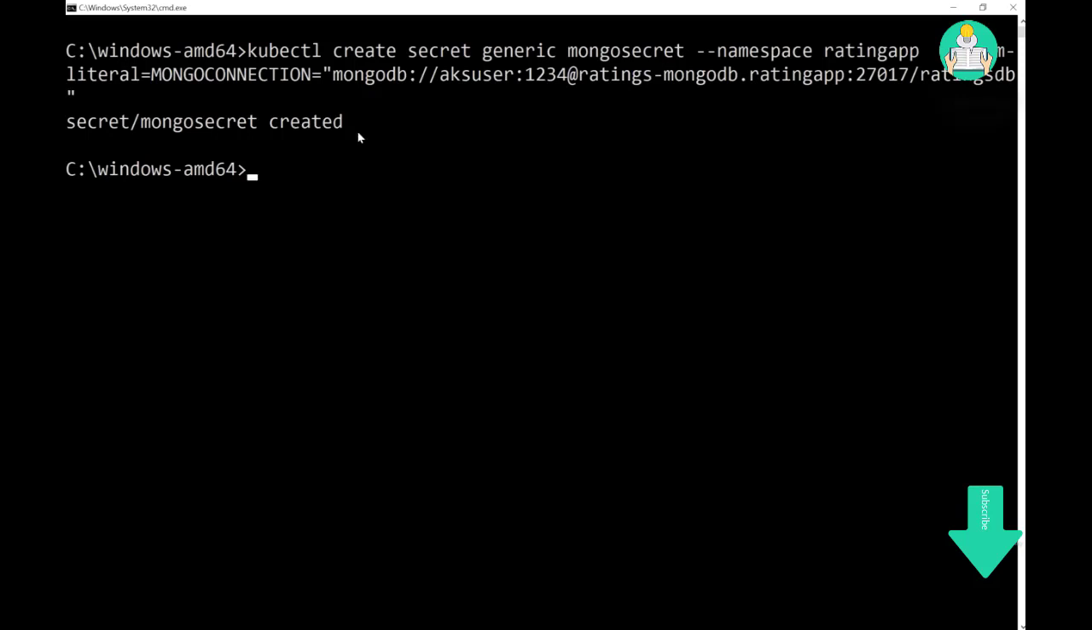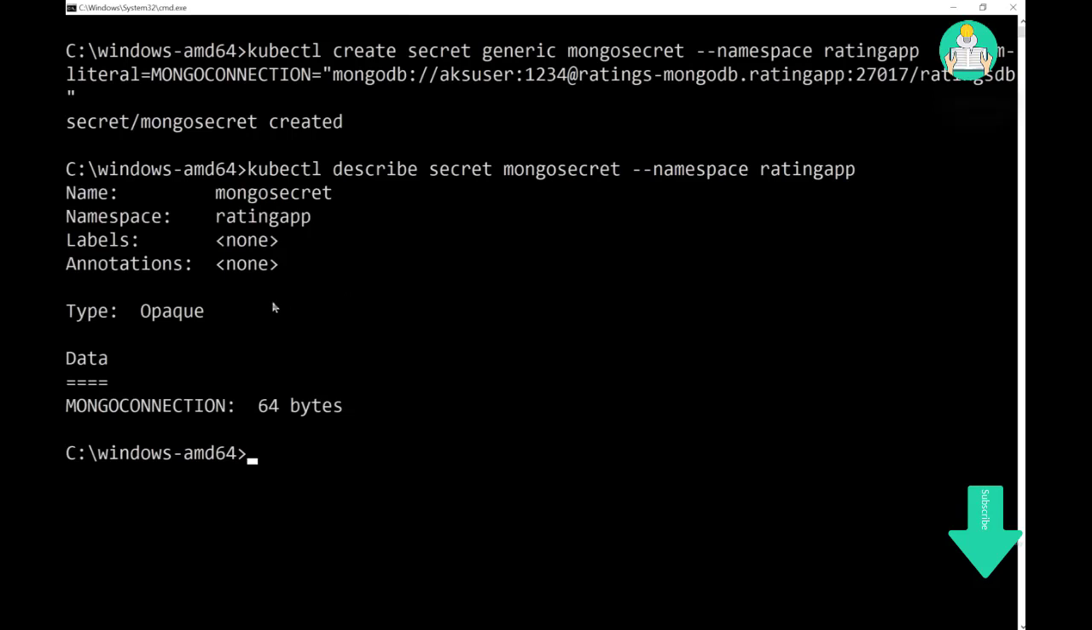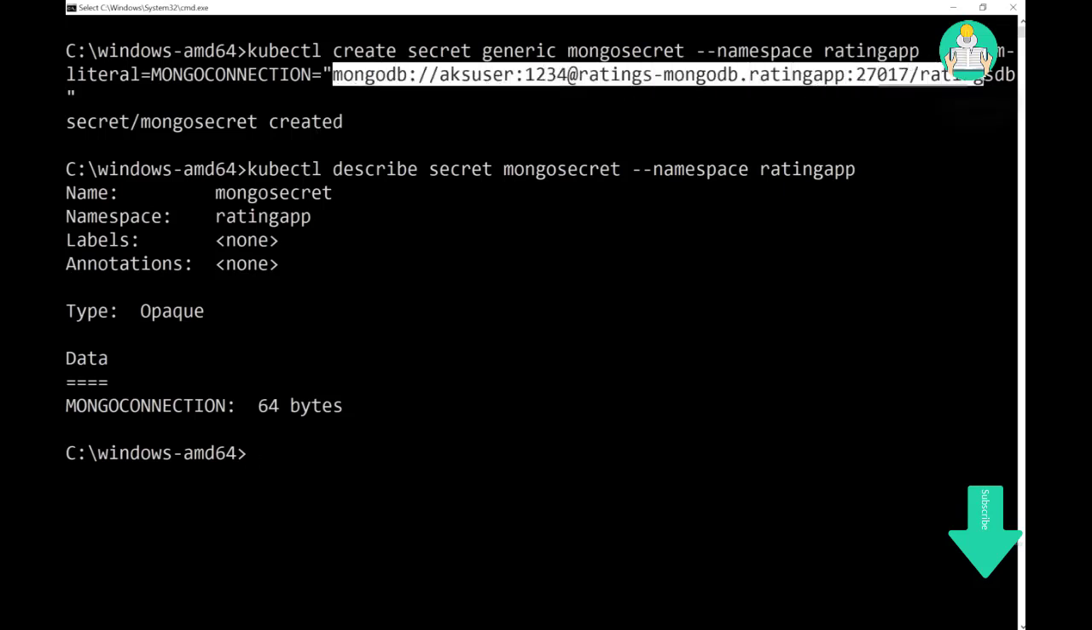Then the Mongo secret is created. To validate that it was created, let's use kubectl describe secret, then you put the name of it, which is mongo-secret, and finally you put the namespace, which is ratingsapp. I did not misspell anything, so it tells you the name, the namespace, and that it contains 64 bytes of data. By now, we have created our secret that will be holding the connection string for our Mongo database.